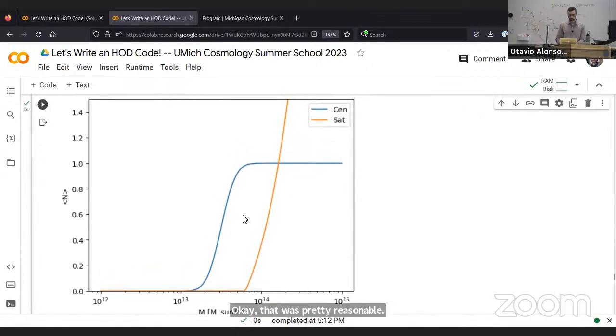Okay, so this is saying that satellites turn on later than centrals. Meaning you have to have a big enough halo that it has enough mass to support a central galaxy and a bunch of satellites orbiting it. So this would happen typically for a cluster scale halo, 10 to the 14 or bigger. This is also saying that we can have more than one satellite, unlike the centrals where we can only have one per halo.